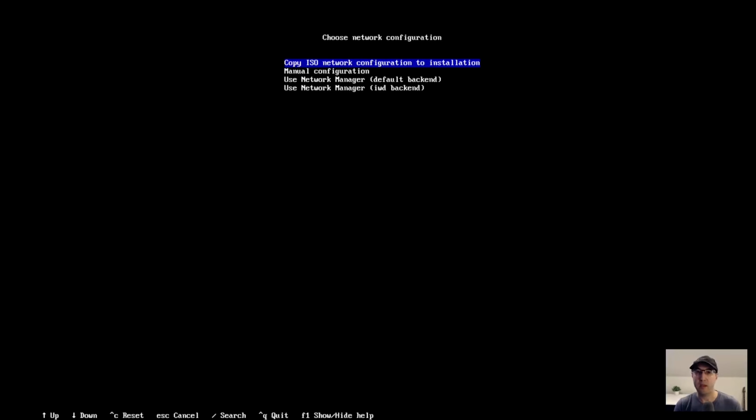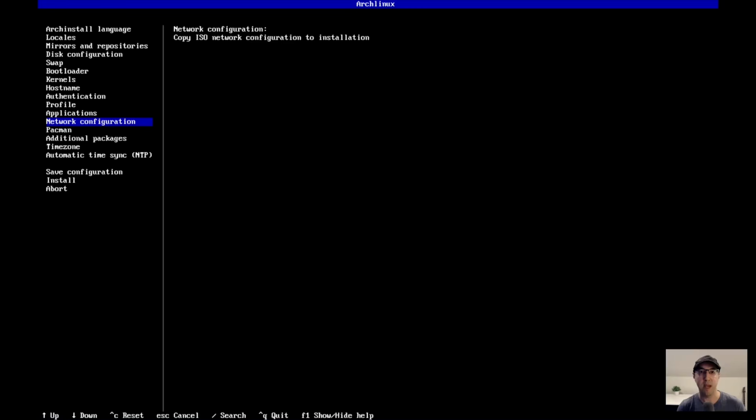Let's go with the copy ISO network configuration to installation. Basically what this means is, all the network configuration that's been done during the Arch install is going to be carried over to your system here, which is almost likely the case in pretty much all cases. But again, if you have a reason to use something different, like manual configuration, that's totally fine as well. But let's choose the top option here.